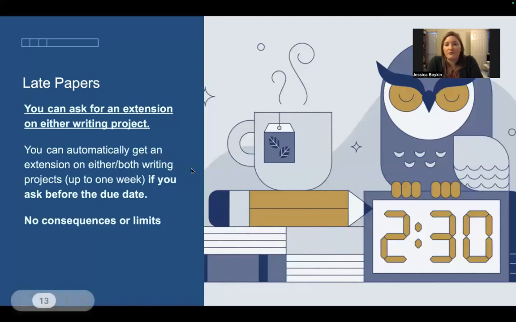We do have an extension policy in the class, and so we have the presentation and the essay. With both of those, you could ask for an extension if you need a little bit more time to finish them, or if, for example, you know you're going to have an exam on that same day that the paper's due. You could have up to a week to submit the paper. You just have to ask before the due date, and there's no consequence or limit to that. So if you want to get an extension on both, that's fine.